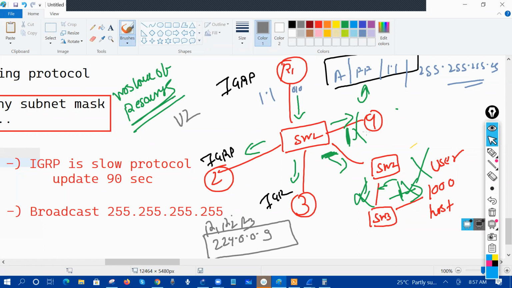How will the other router receive it? Are these two members of the dot 9 group? No, so they will not receive. Router 4 is not a member of the dot 9, right? So how will router 4 receive this packet if I'm running multicasting? Okay, okay, sir.